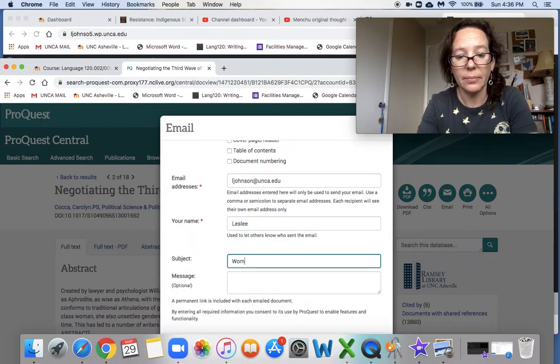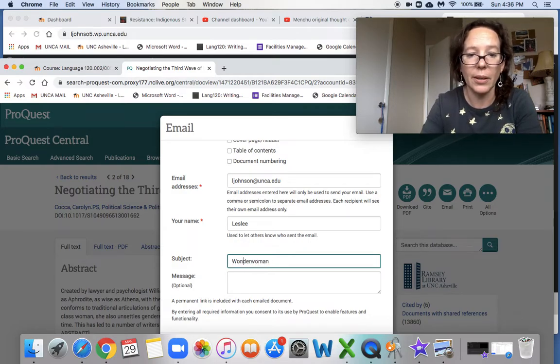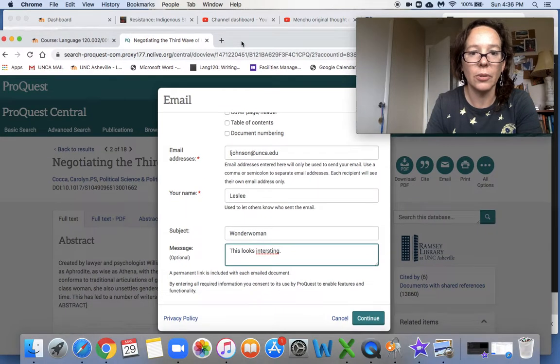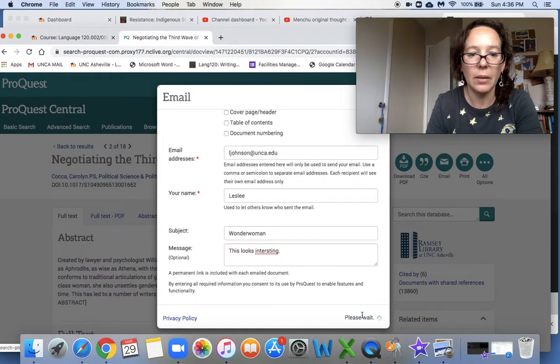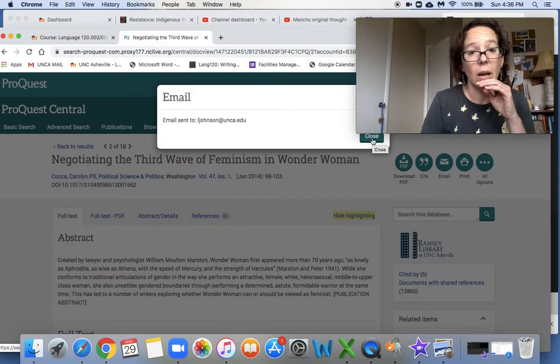Change the title to something that will help you remember what it was. You can type yourself any kind of note that will be helpful to you. And then I got that email. So that's what I recommend to do to make sure you are saving your sources and you can return back to them. Email them to yourself.